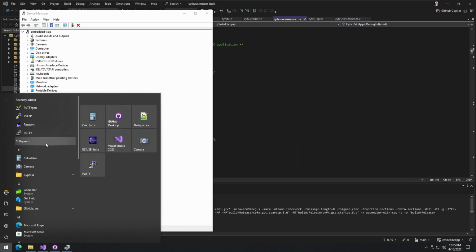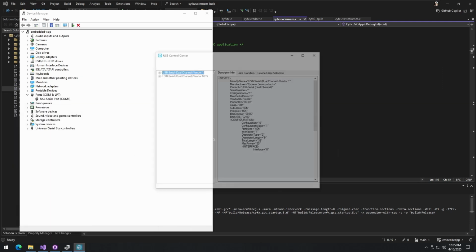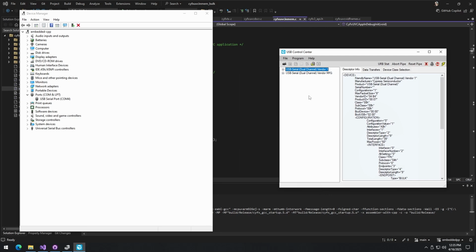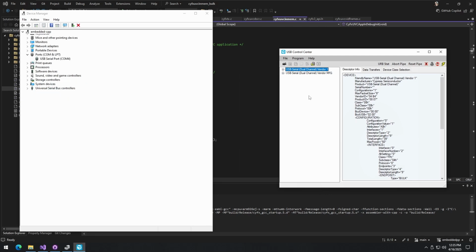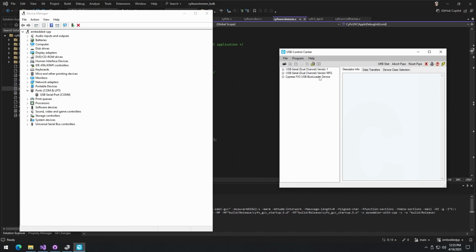And another thing I wanted in here was the Cypress Control Center. There we go. Let's start with the Cypress Control Center, which will show us the devices connected. I think it has some code already. Let me hit the reset button on the device, and there is our bootloader device. That's the one we'll be loading the code into.